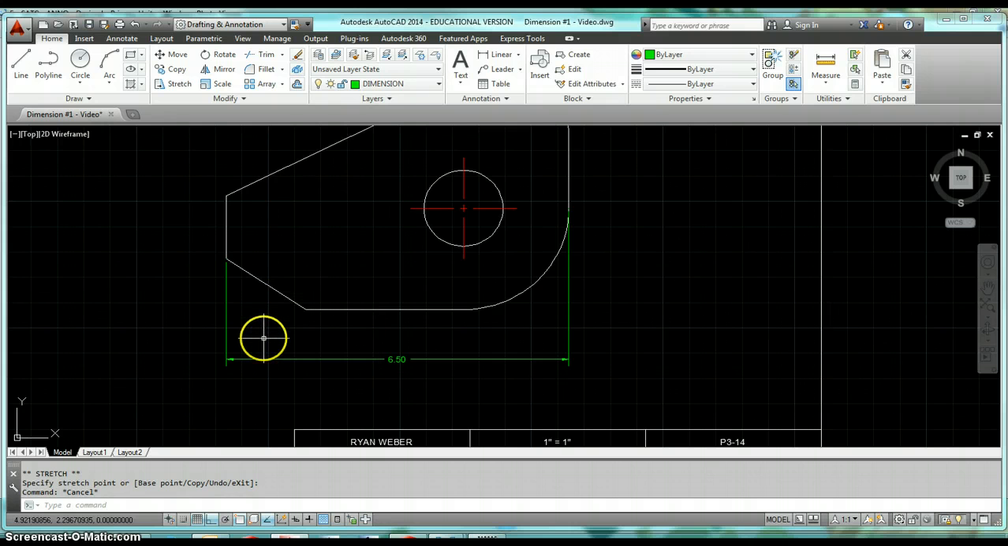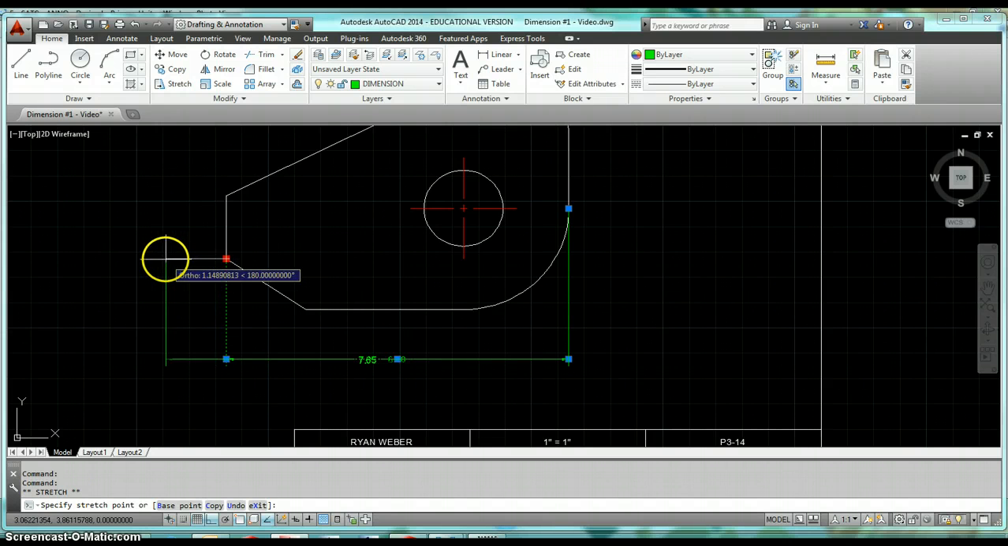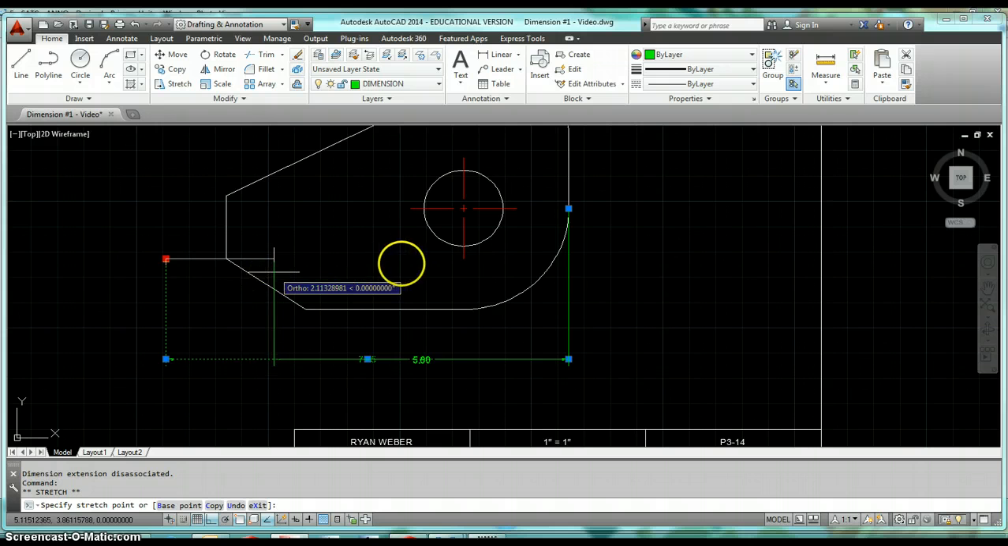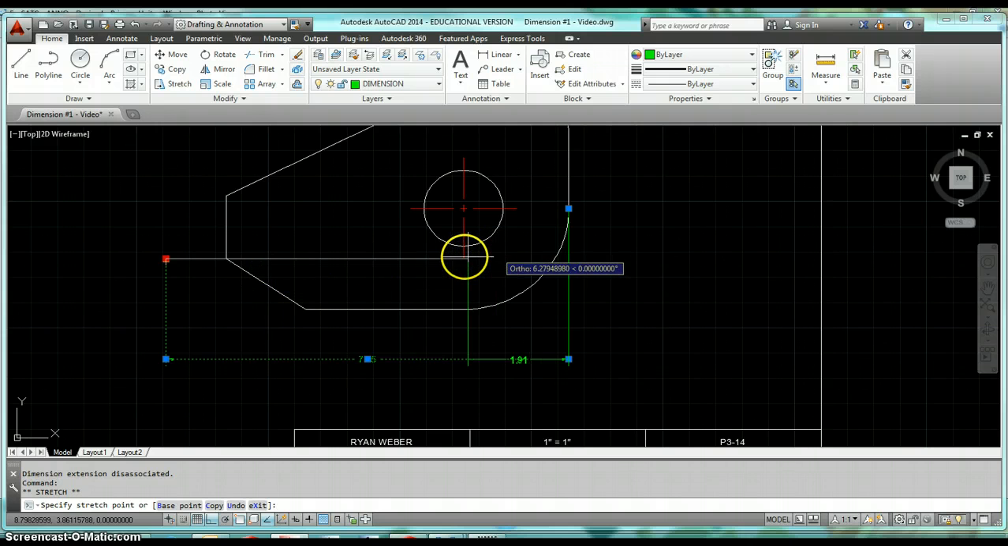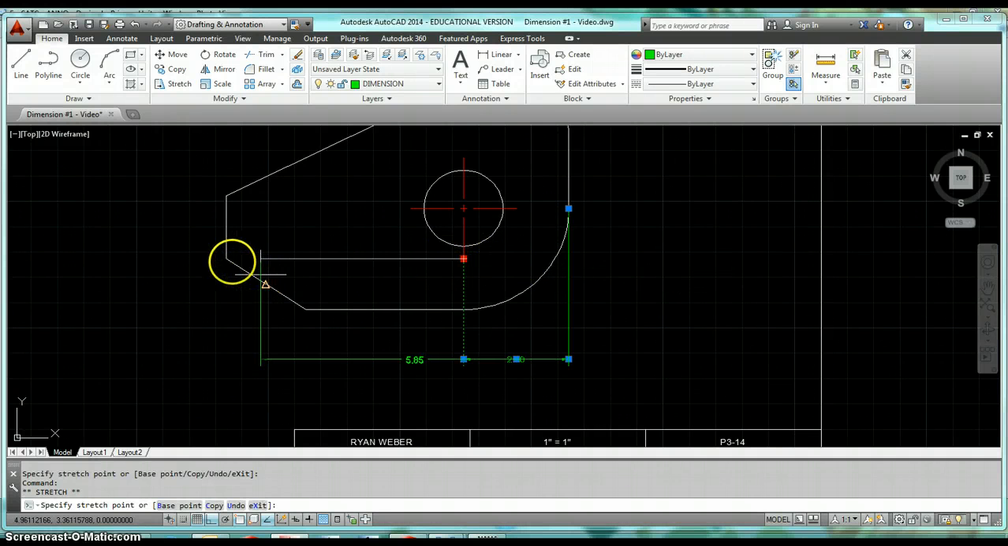So if you hit escape and now click on your dimension, you've got all these grips that show up with your dimension. If you click on one of the grips that's attached to the object, you can click out in space if you really wanted to. I'm not sure why you'd ever want to. Or you can click on it and choose a different point. So maybe we wanted this dimension to locate the center of our hole instead. We can stretch it around and move it around just by using those grips.